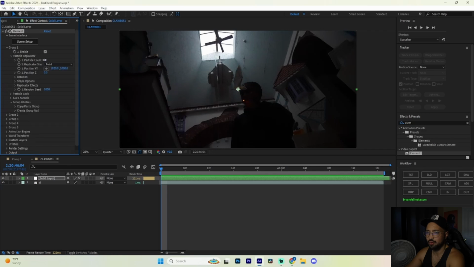Now we're gonna add more bats to the scene, so we're gonna go to group 1, go to particle replicator, the particle count. Let's bring that to about 15. And for us to spread the bats out, you're gonna go to replicator effects, go to scatter, bring that up. As you guys can see, the bats are there.